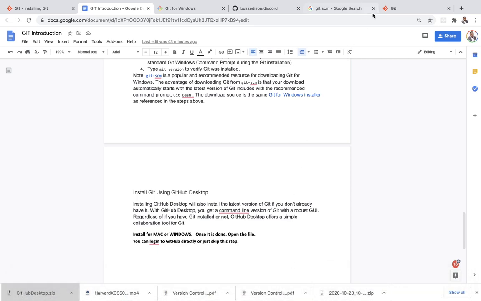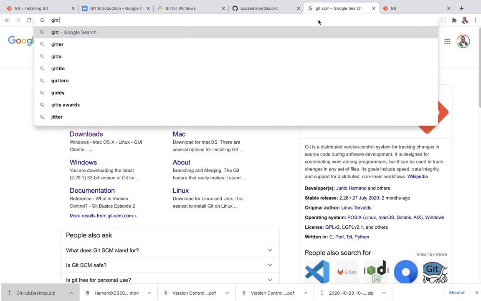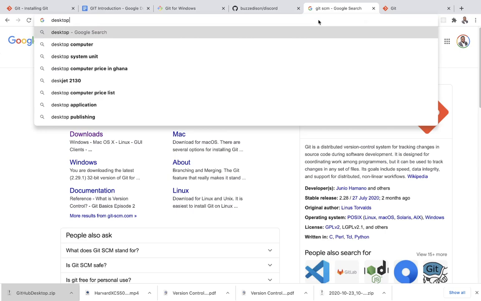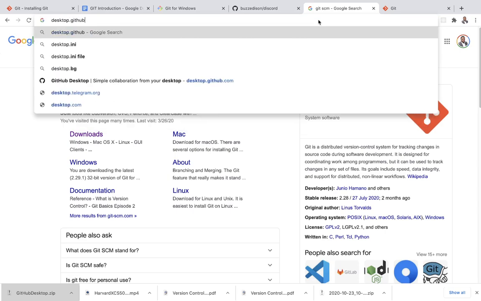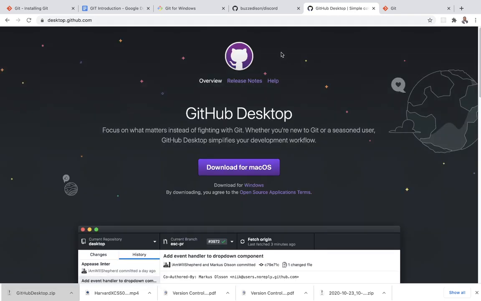The final step, which is pretty new, is something called GitHub Desktop. It's a pretty awesome tool as well. We're not going to delve too much into it, but I think it's desktop.github.com. Let me just check. Yep, that's it. So basically, it's another way you can work with Git. You can download whichever version you have for Windows or for Mac.